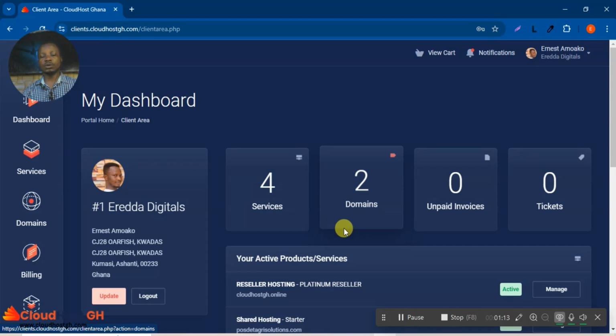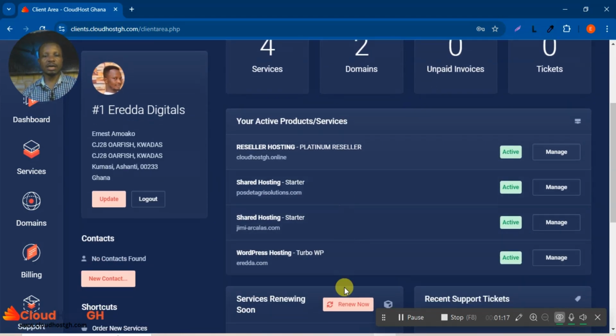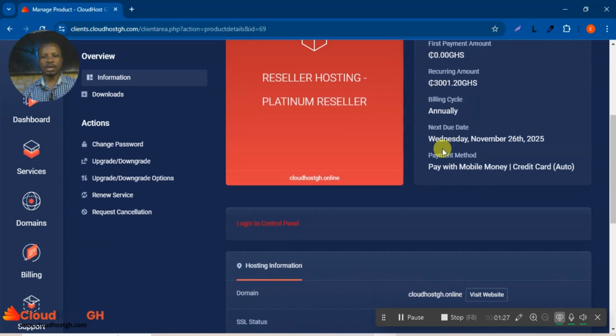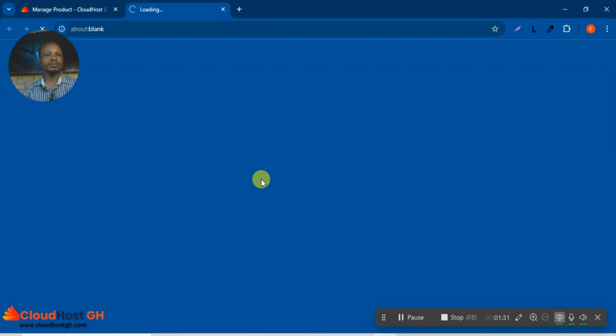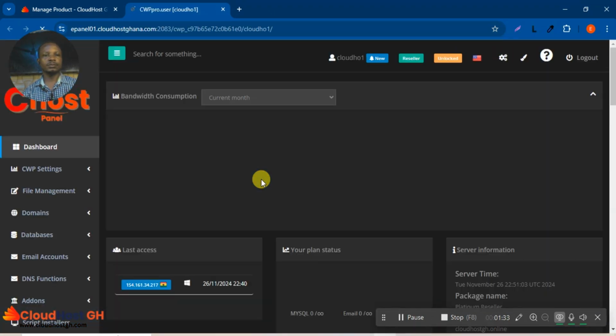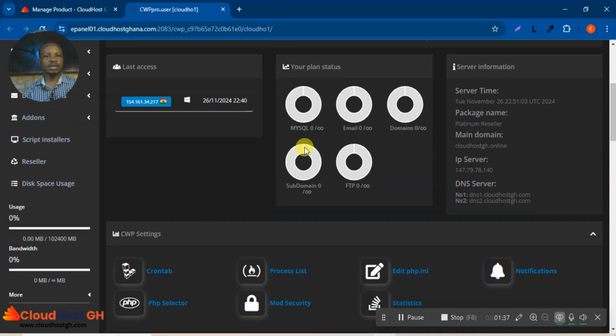Okay, so if you have only one package, then you see that package here. But I have 4 packages, so that's why I'm seeing all of them here. So I will click here. That is the free space here. I will just click here, and in here I can decide to click here, log into cPanel. Okay, so this is my dashboard, and I think I love it.